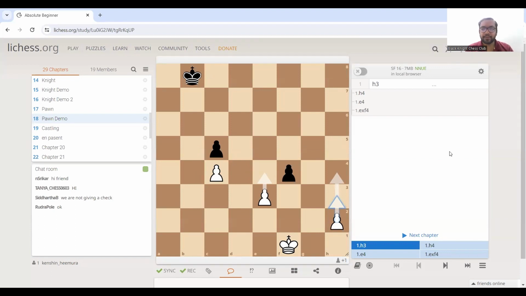I hope that the movement of pieces is clear. With this much knowledge, you will be able to start a game, see how each piece moves, and play a game. Thank you.